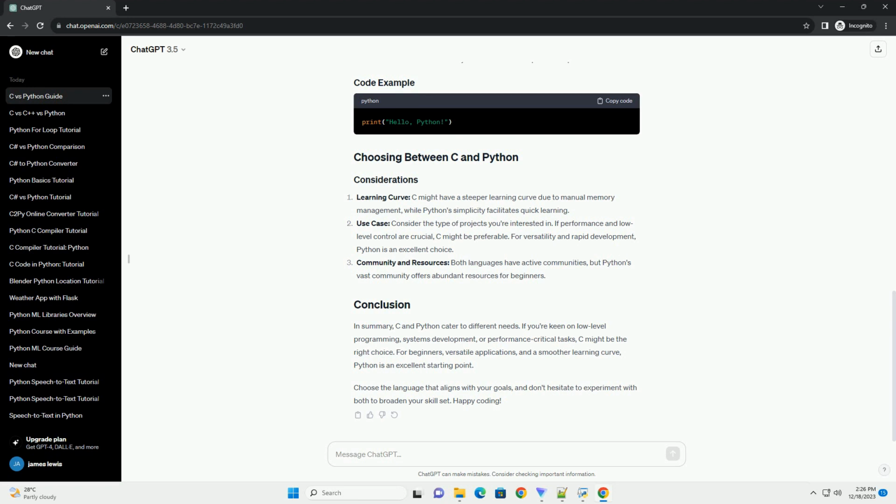Learning curve: C might have a steeper learning curve due to manual memory management, while Python's simplicity facilitates quick learning. Use case: consider the type of projects you're interested in. If performance and low-level control are crucial, C might be preferable. For versatility and rapid development, Python is an excellent choice.